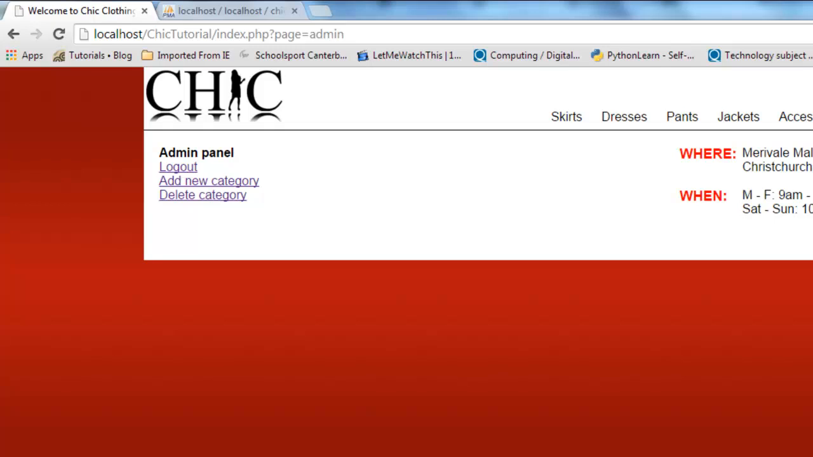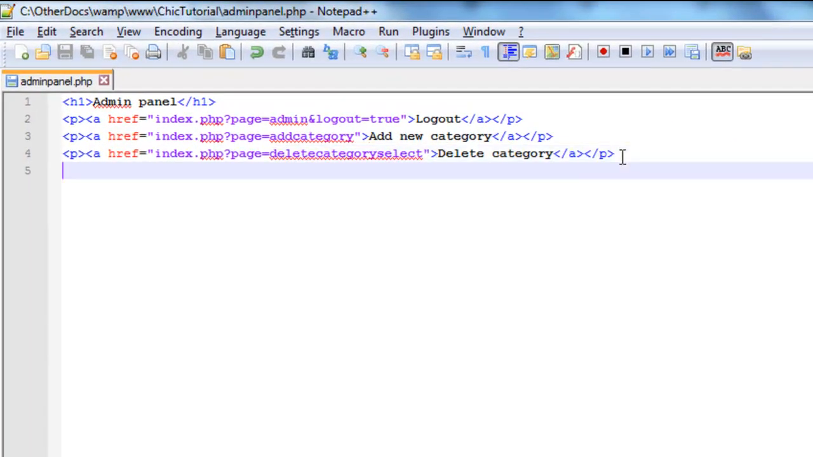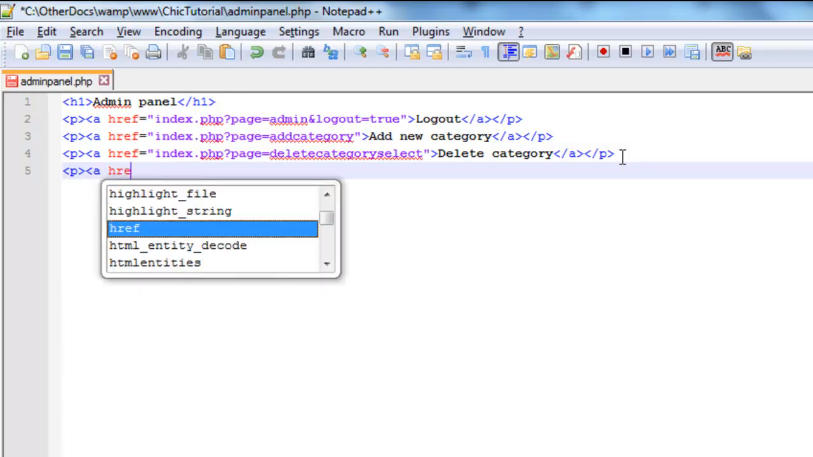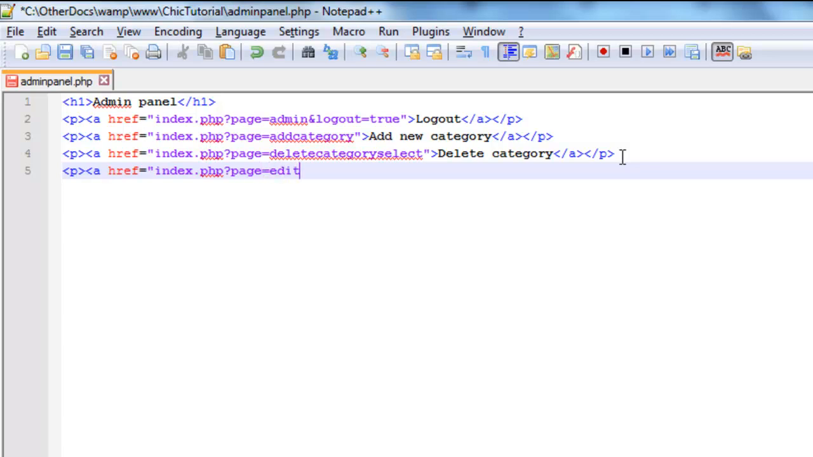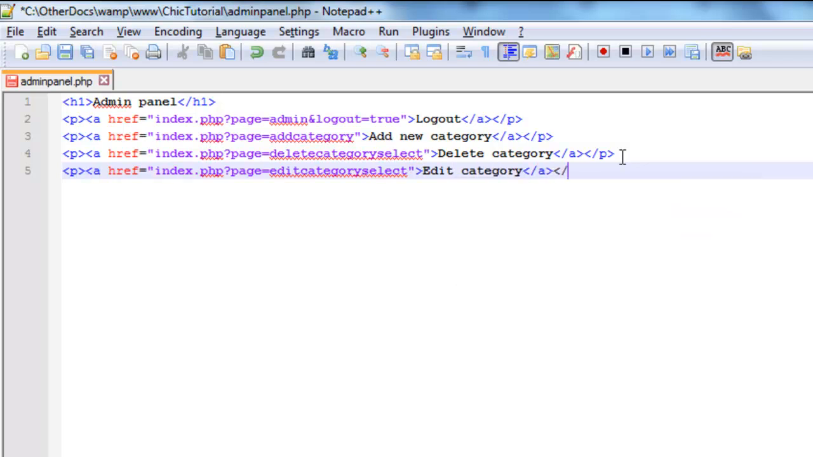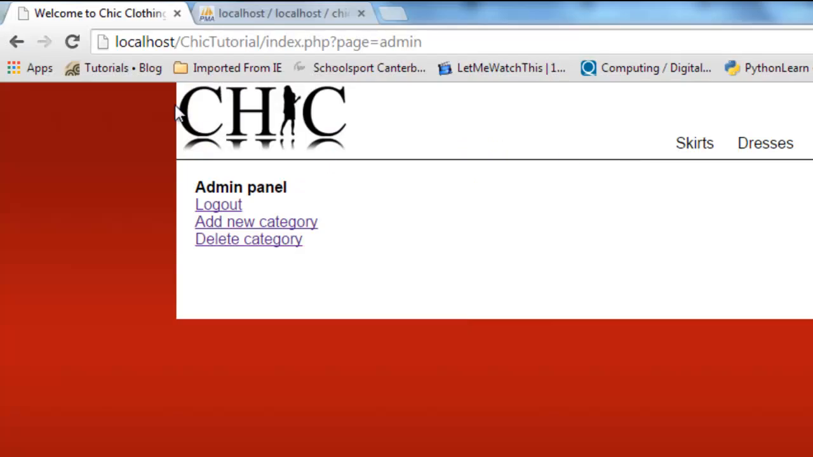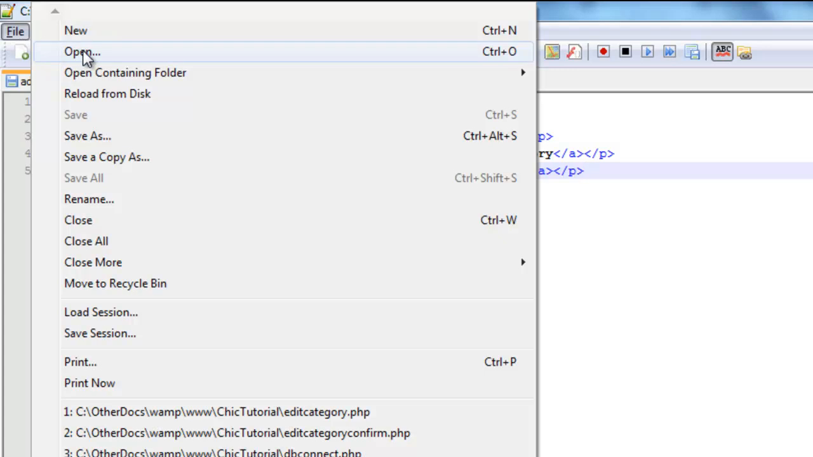I'm just going to create a link to our first page. So here we are. I'm going to go to index.php, and I'm going to call the page edit category select, and the text is going to be edit category. There we go, end of link, end of paragraph. Let's do a quick double check. There it is, great.